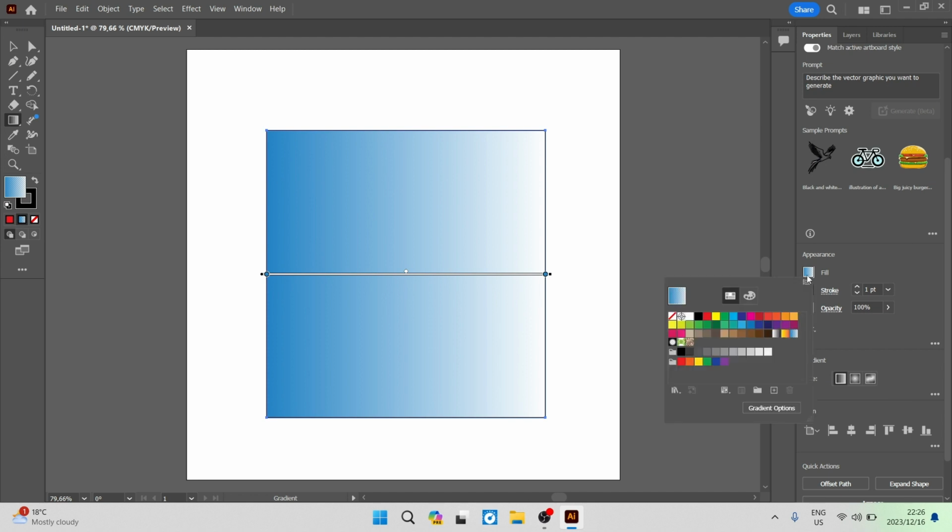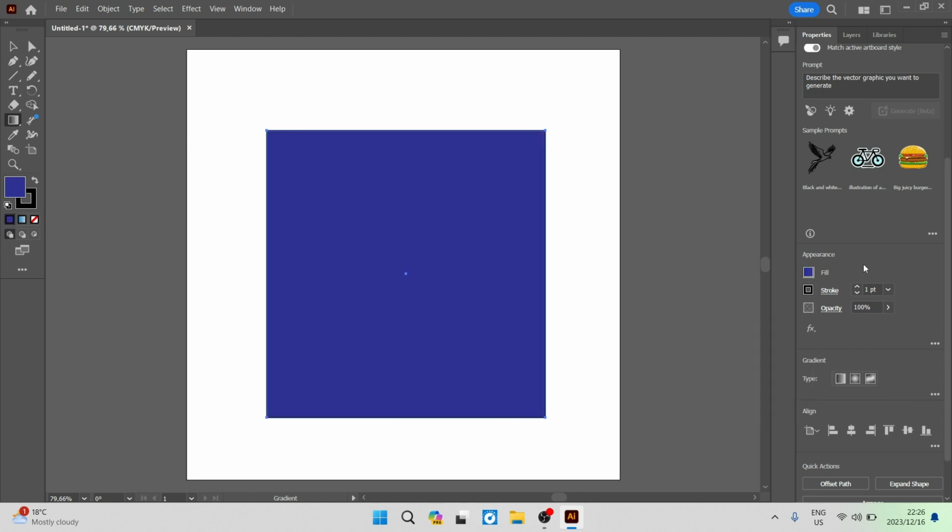Let us go in again, and let's say we would like to change it to a solid color again. We can go ahead and click on a solid color. Now, let's say we want to section part of this shape or this image and color different sections of it.